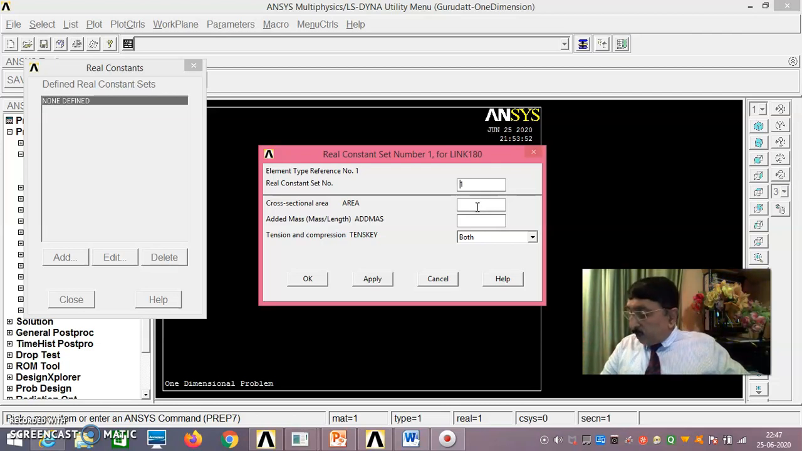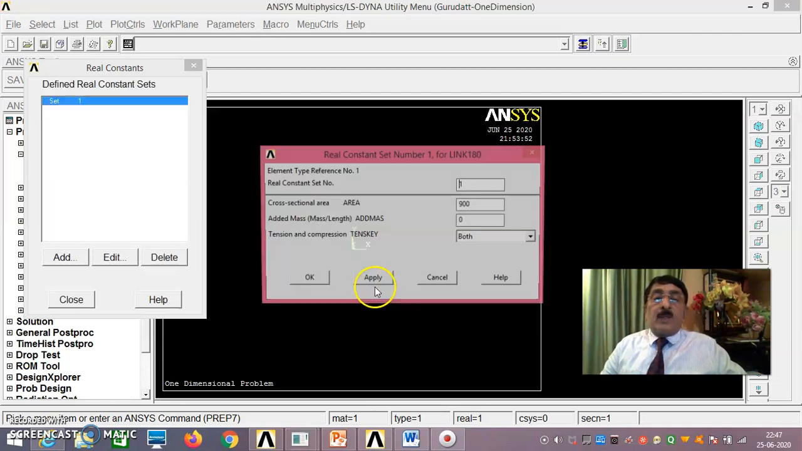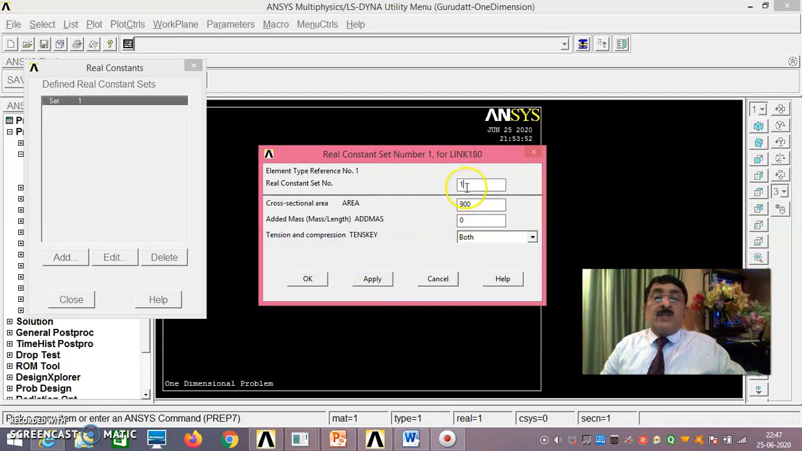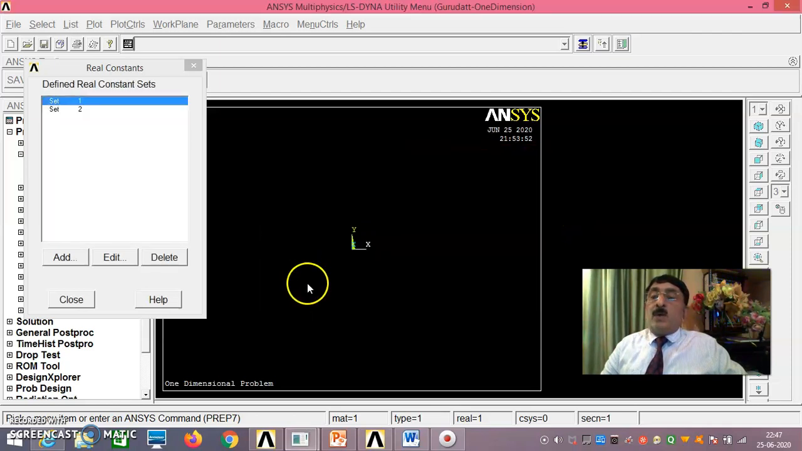For the first material, the area of cross section, as you know, is 900. You put area as 900. This is very important, don't forget to do this. That is real constant set number 1, for steel. Just say apply. Then you go for real constant set 2. This is aluminum, and it has a cross sectional area of 600. Then you say okay. That means I have created two sets: set 1 is for steel, set 2 for aluminum.